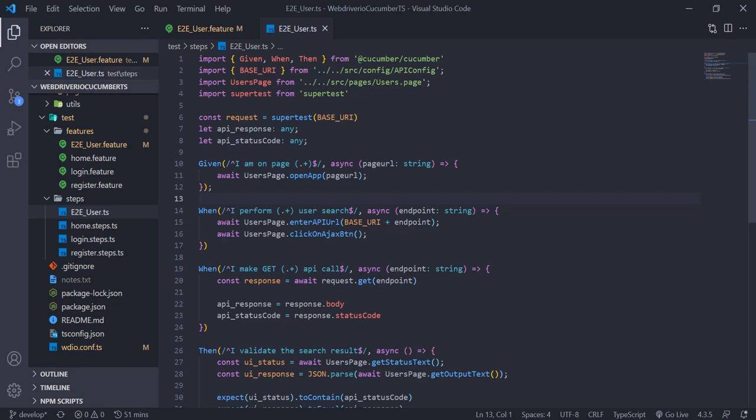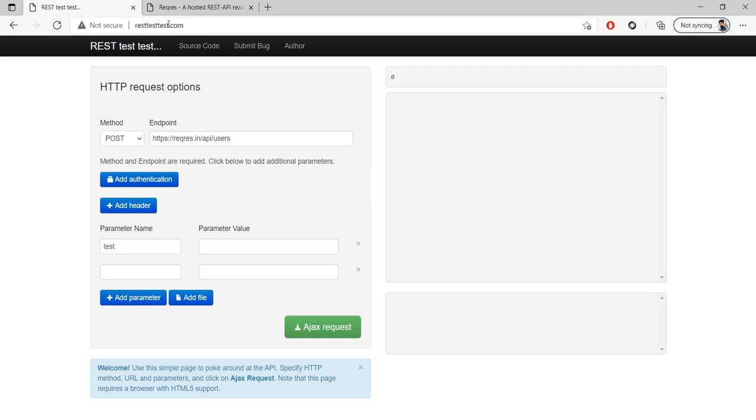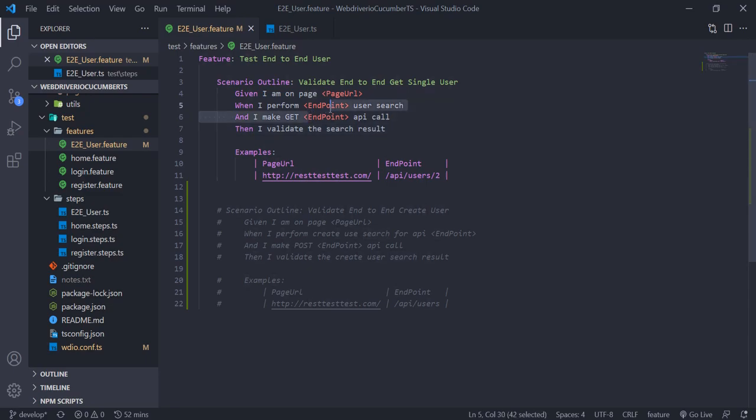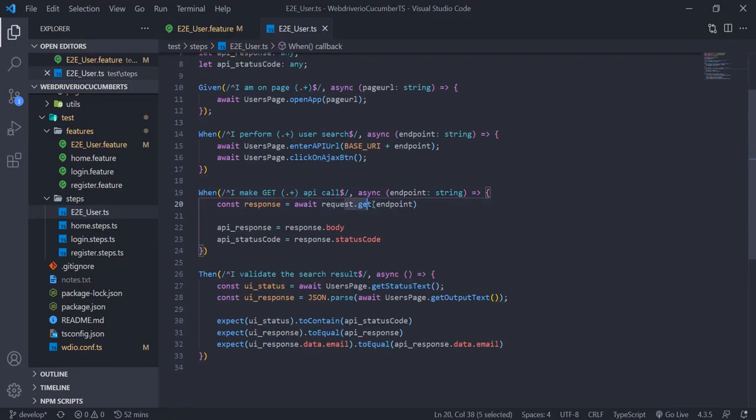Hey everyone, welcome back. So in the last video, we created one end-to-end test where we performed some operation in this application, resttest.com, where we entered some data and made a get call. We clicked here, we got some data, we retrieved it, and then we made an actual API call with this endpoint URL, and we validated our UI data against the API, and that was a get call.